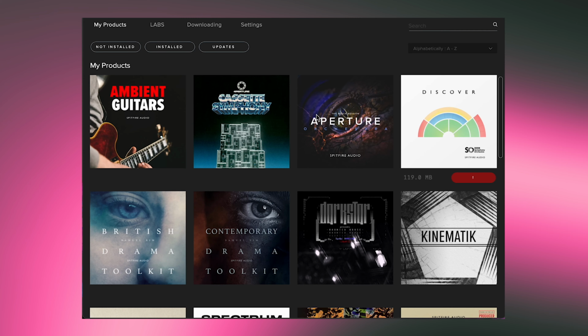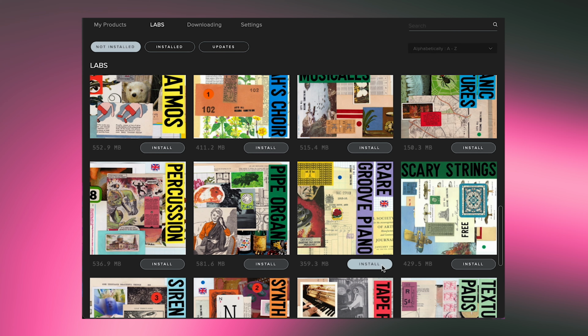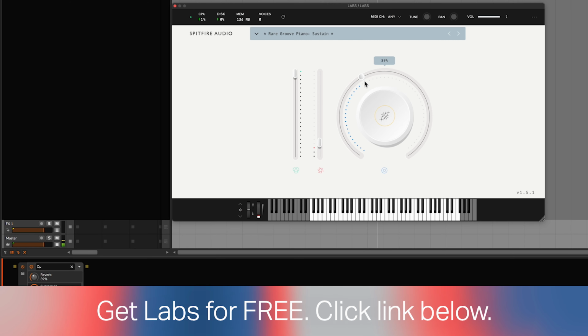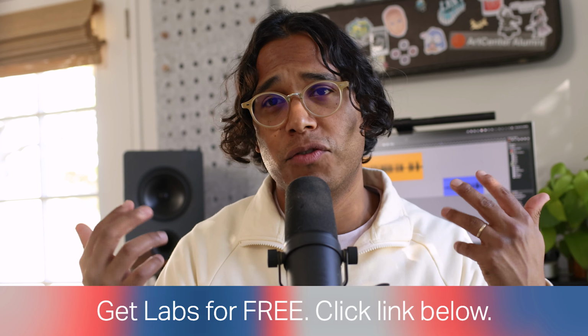And they're really easy to download. All you gotta do is first download the Spitfire Audio app, go to the Labs tab, and download any Labs library you want. Then open up the Labs plugin in your DAW, and there you go. And links for all this stuff will be down below.